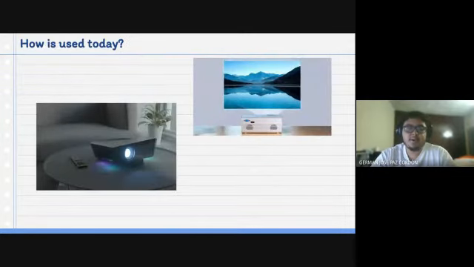Finally, how is a projector used today? The projector is very important audiovisual equipment because it can be used in a presentation or in other cases, like projecting a PowerPoint presentation at a business meeting, or projecting a computer screen to teach a class in a school or college, or just to see a movie on a large screen.